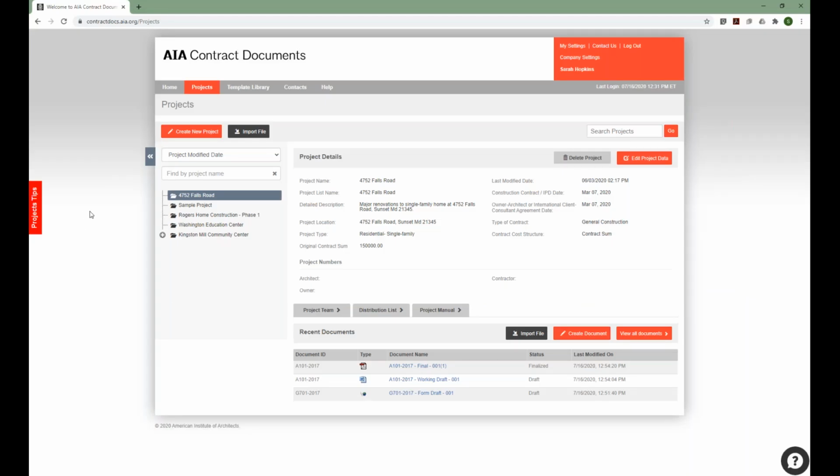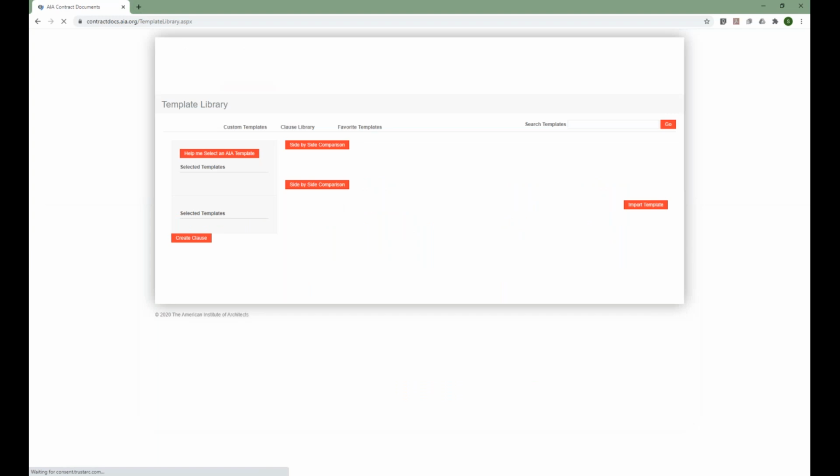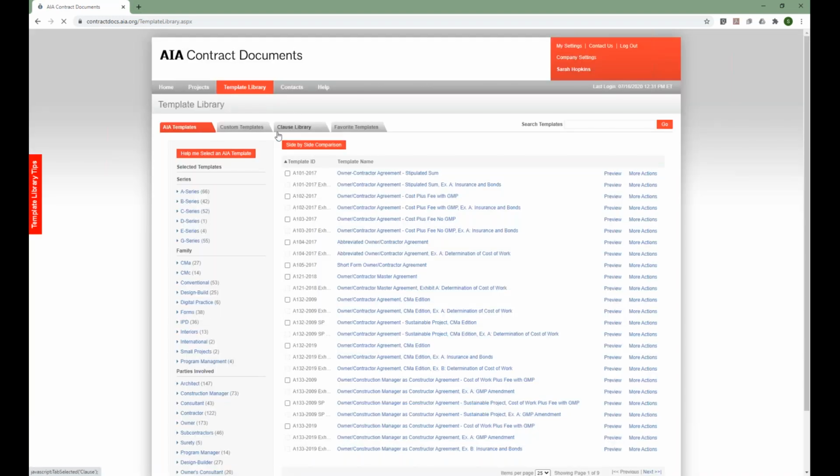As I mentioned earlier, if you want to customize a template, a great place to start is the Template Library tab up at the top here. So I have all of my custom templates here. Let's say, for example, just to pick a short document here, we use this A105 repeatedly. I use it throughout many of my different projects, but every time I use this document, I have the same text that I add, no matter the project, or I have the same edits that I make. I would save myself some time by just creating my own custom version of this A105 that I can use so that my changes are automatically incorporated every time.